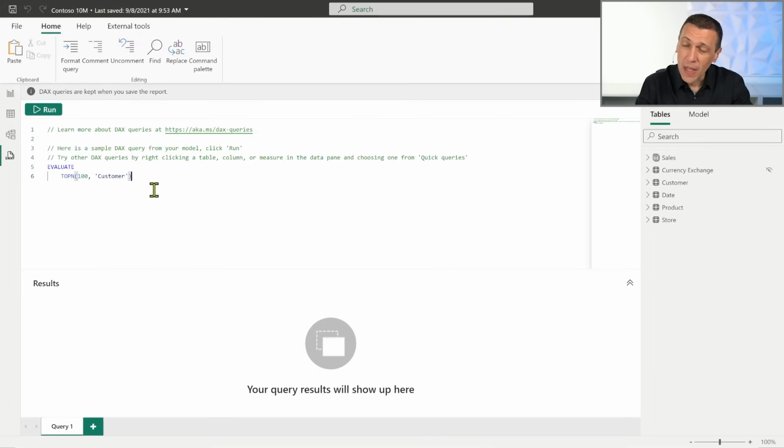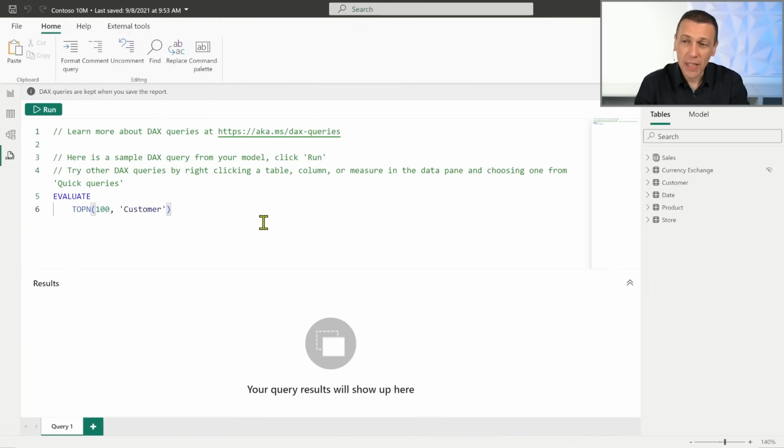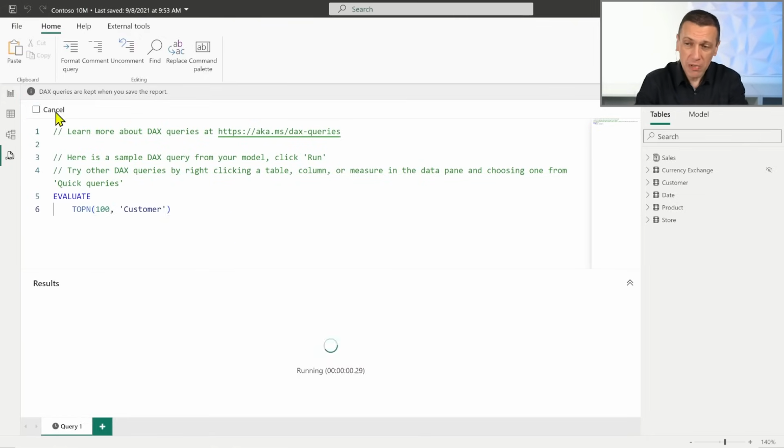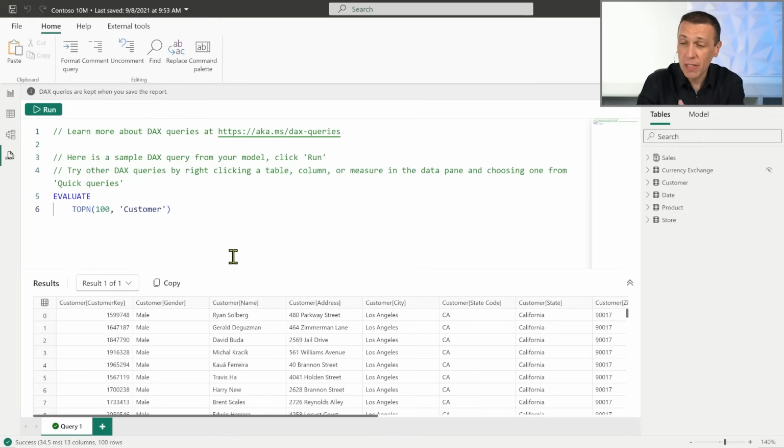Let's see this together. You see that we already have a query generated for us, which shows the top 100 rows of customers. Of course, this is an editor that I can zoom in, but finally we don't have a window that we open and override the report. This is a dedicated area where we can write our own query. So let's just run this query and we see the result.